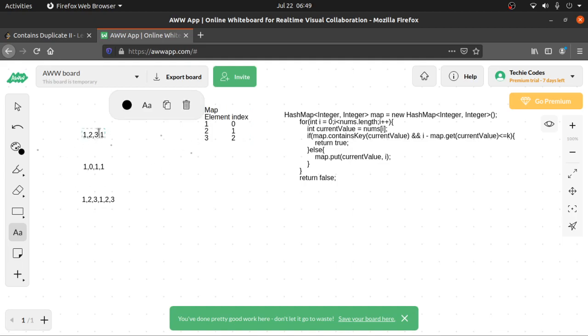So now I come to 1. I check if 1 is in the map, and yes it is. I get its index number, because I put the index number before. Index number of 3 minus index number of 0 will give me 3. So that is less than or equal to the k I'm looking for. So I will return true for this question.